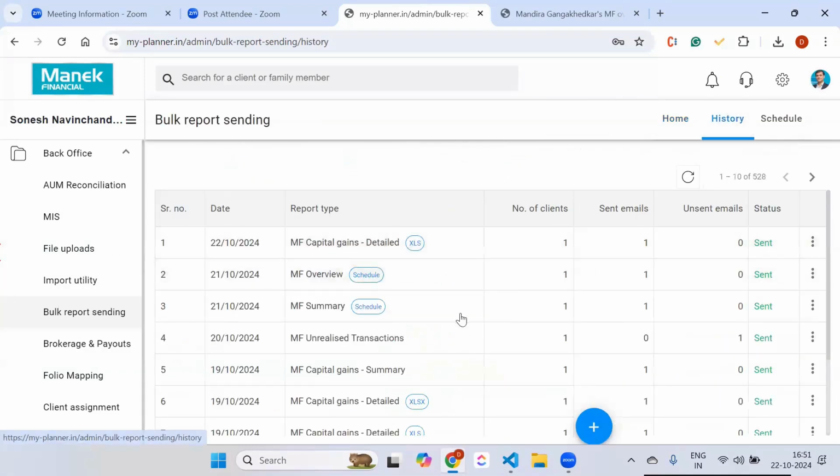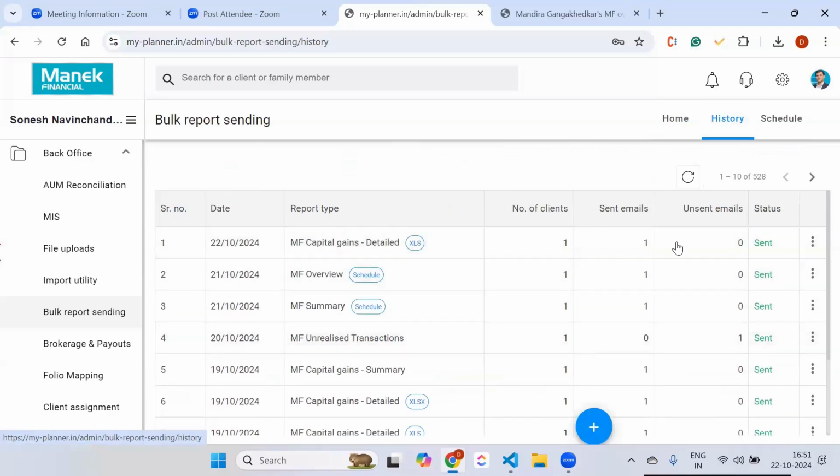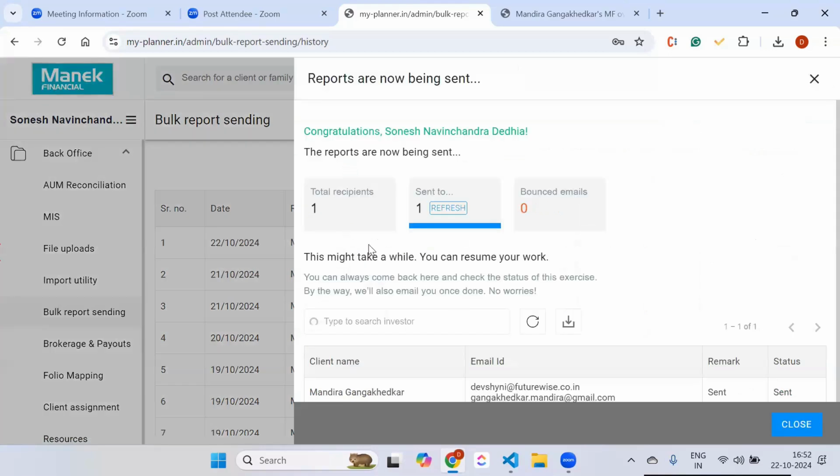Now there is a history which gives you the detail part: the report type, the number of clients, the sent email, the unsent email, and the status, whether it has gone to a specific client or not, whether it is in pipeline. All these things you can just see. You can view the log details: how many clients the mail has gone to, how many bounce emails there were, or how many total recipients there were. Here you can see the client name was Mandira, it has been sent to a specific email, the remark is sent, and the status is okay.